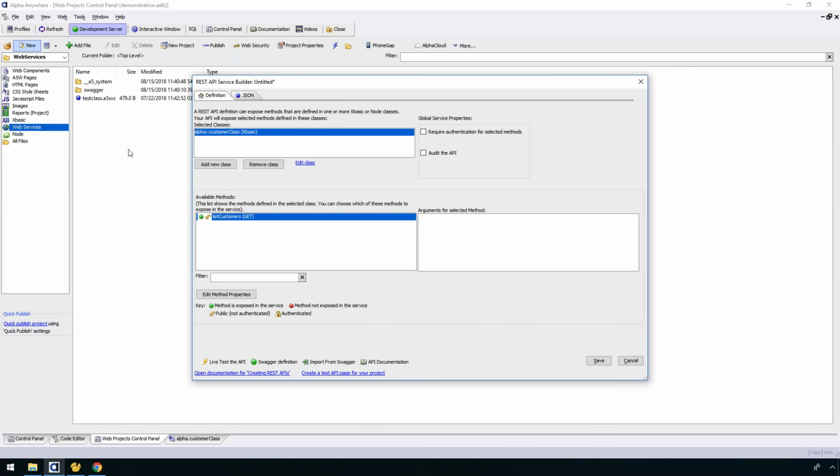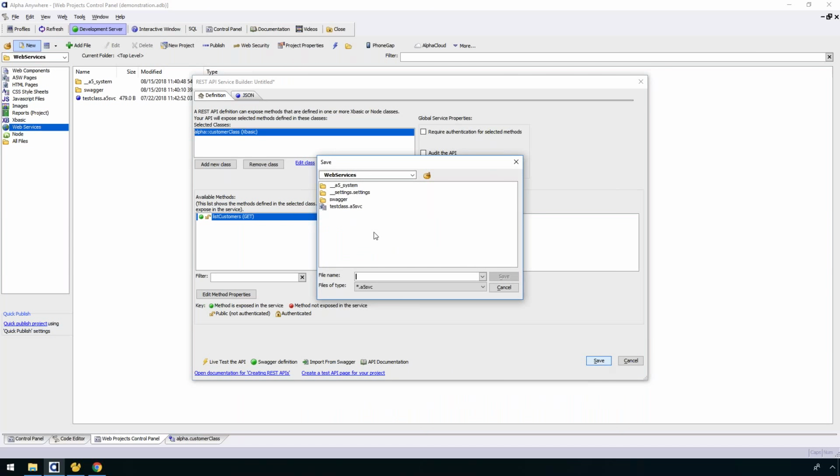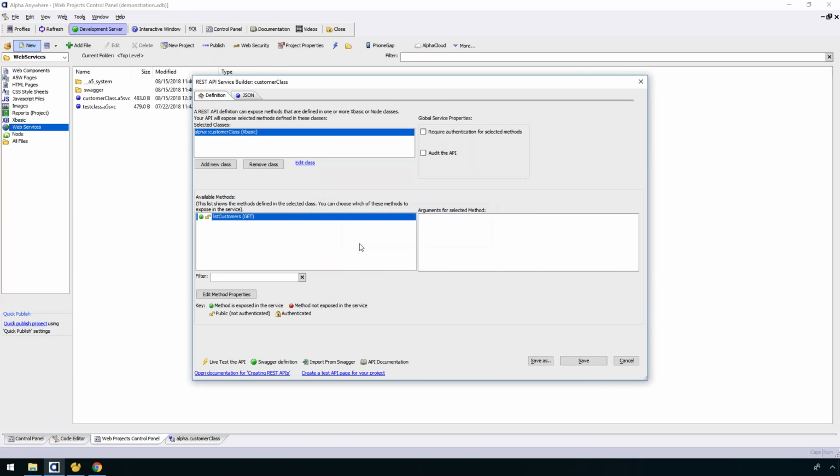We've created our Xbasic class. We've created our definition. So I can click save, and I'm going to call this customer class. And this is my new web service. So you'll notice it has an A5 SVC extension. So again, it's kind of like a special A5W page that's available right there. Good. Okay. So we are ready to test this out.